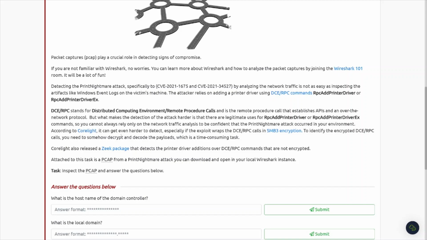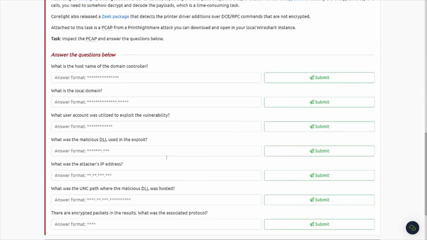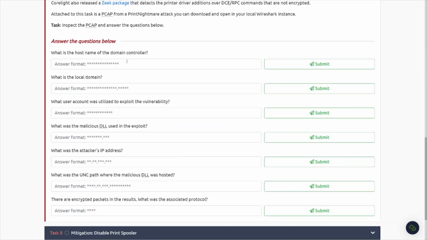It says that according to Corelight, it can get even harder to detect, especially if the exploit wraps the DCE RPC calls in SMB3 encryption. To identify the encrypted DCE RPC calls, you need to somehow decrypt and decode the payloads, which is time consuming. Corelight also released the Zeek package to detect the print drivers, etc. Attaches the PCAP, which I've already downloaded on my machine, so we're going to open it up in Wireshark and take a look at the stuff here to find the answers to these questions here. Domain controller, local admin, user count, and so on. So let's get into it.